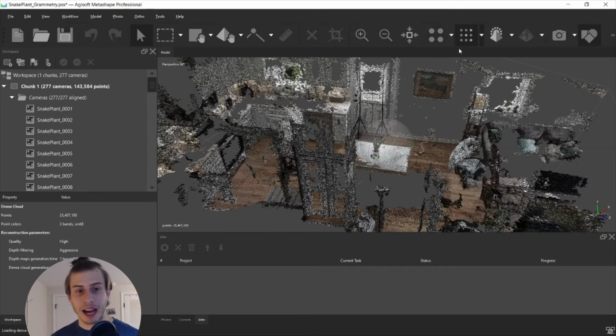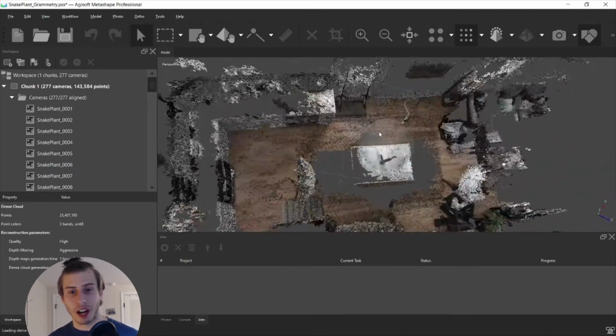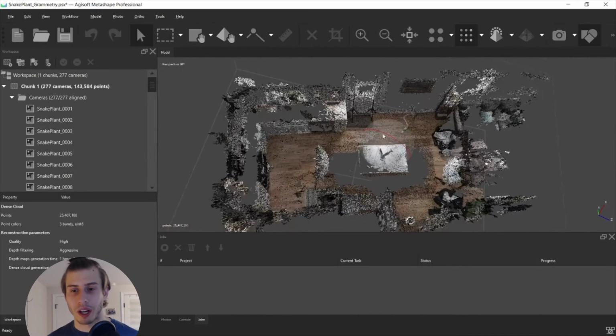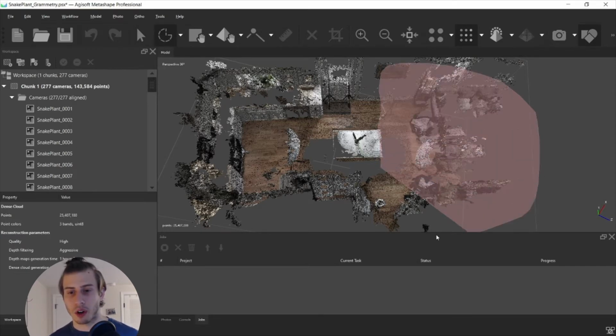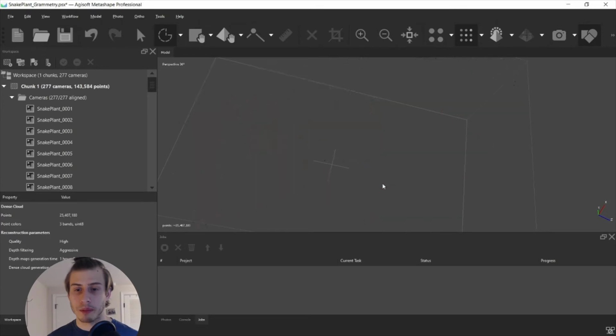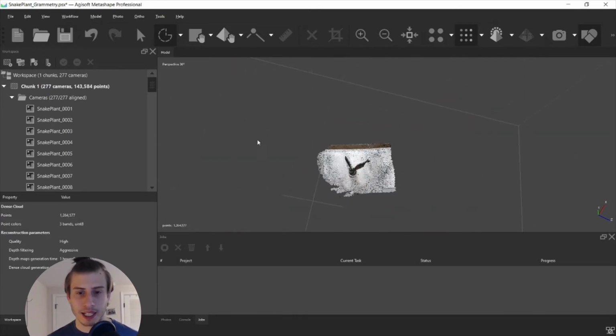Now you can see we have a lot of excess geometry, a lot of excess points here that we don't want in our final model. So I'm going to go into the freeform selection tool, and I'm going to select all of those points outside of our subject and just delete all of that stuff. Get rid of it so we're not wasting space.